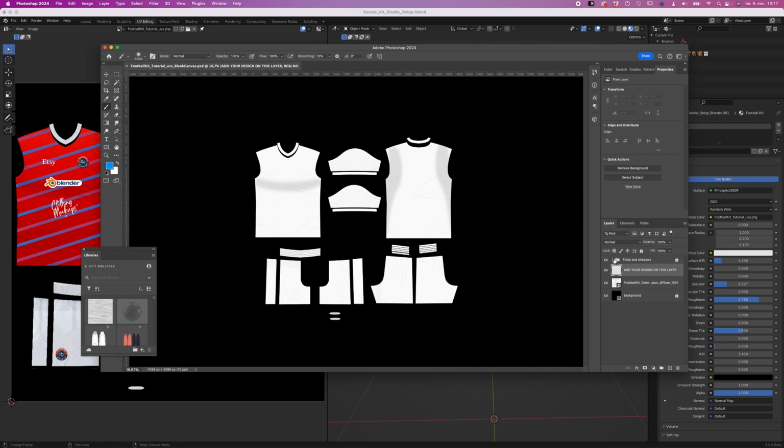To go through the layers, we've got the folds and the shadows, which give it just a little bit more realism. We can toggle that on and off. We've also got the layer to add your design, the UV layout, and the background color.